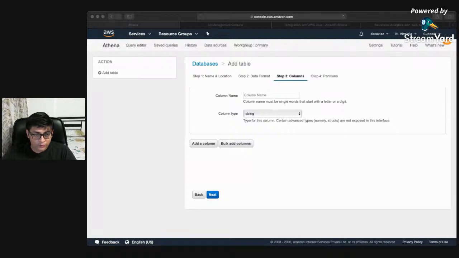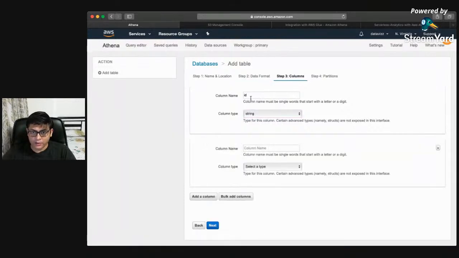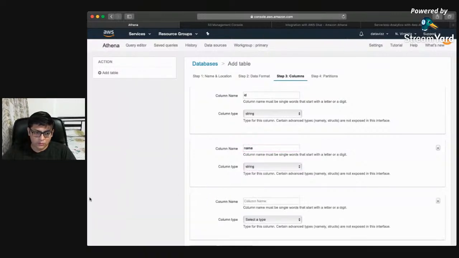I have the state CSV here. Okay, so it is ID, name. Let's do this. So we have ID again, then we have name, which is again a string. Then what do I have? Country ID.